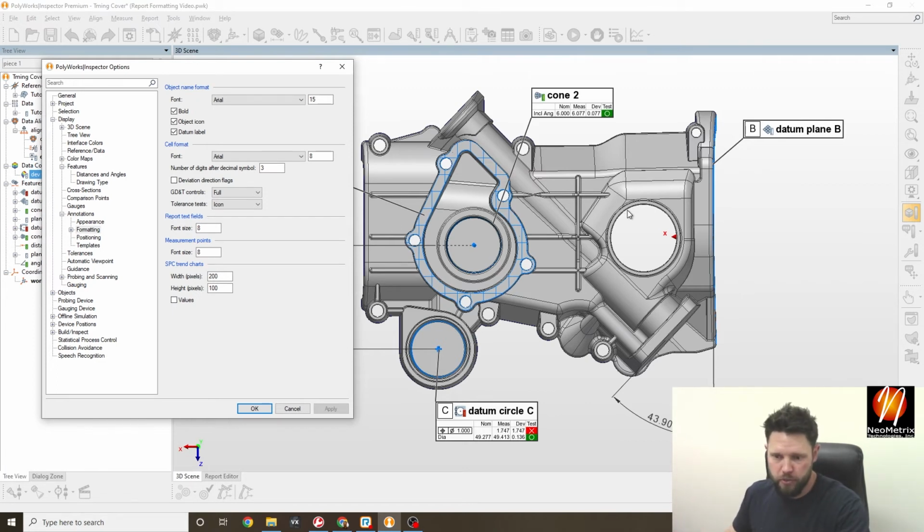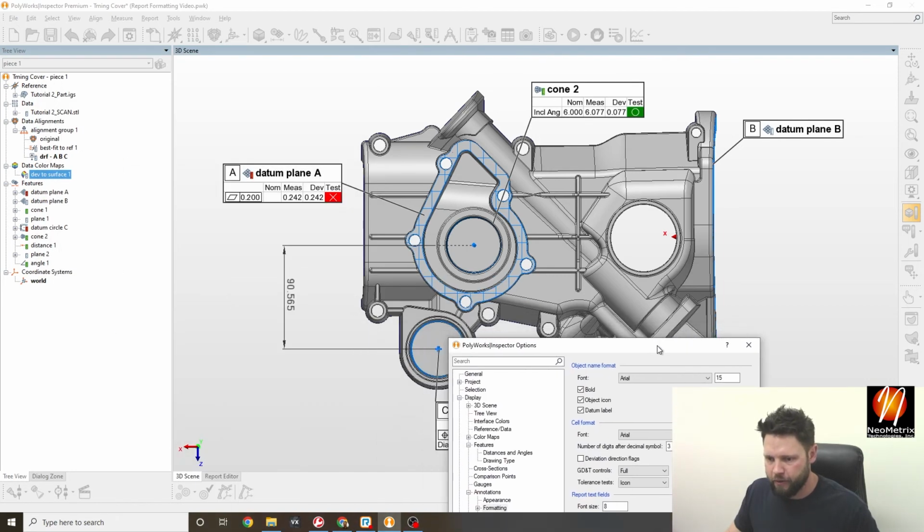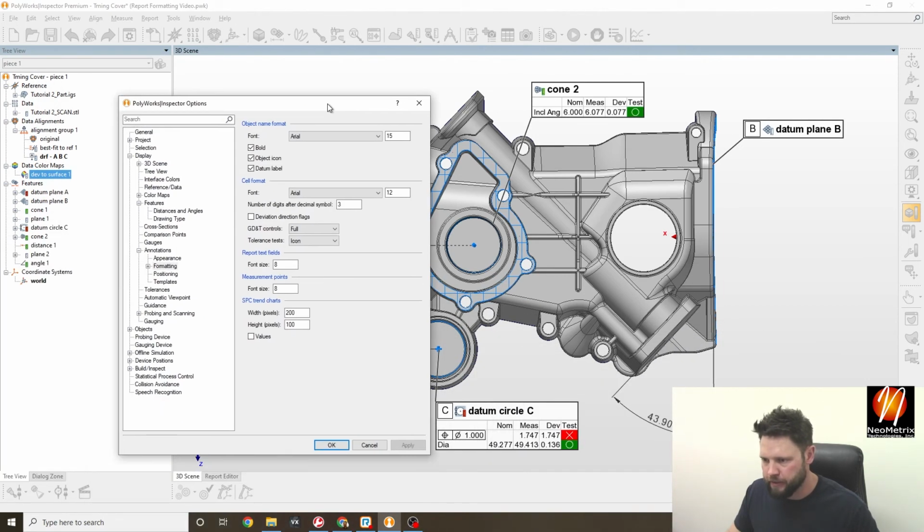The fields are still pretty small, and that's going to be changed right here. The very next drop down is cell format. And maybe I want to make that larger, but not as big as the name, just to separate the two a little bit. So I'll type in 12 there and click Apply, and there we go. So you can see that looks much better.